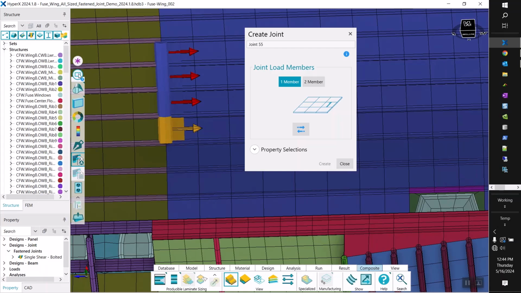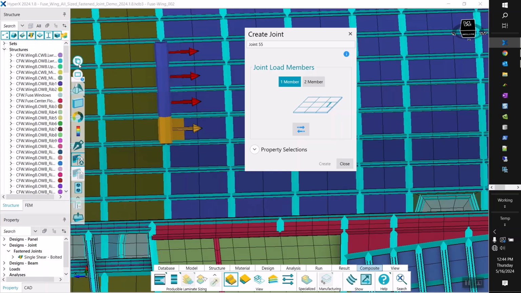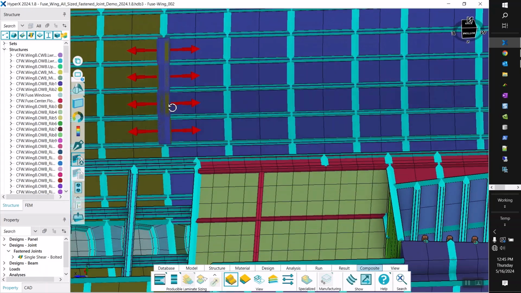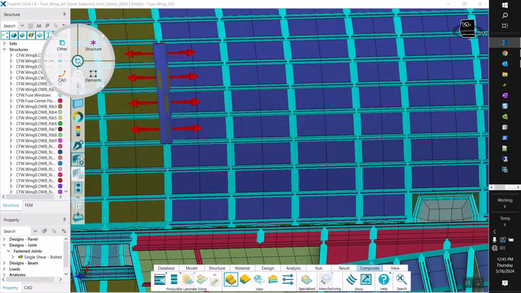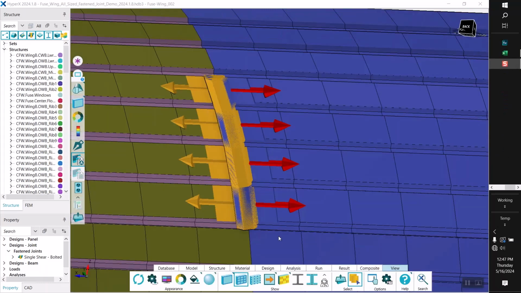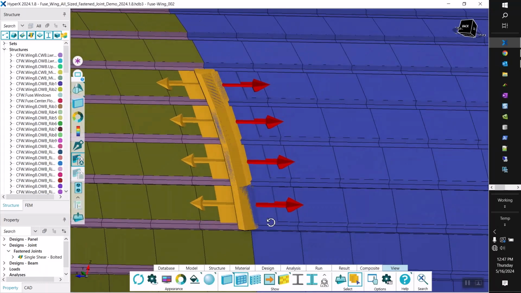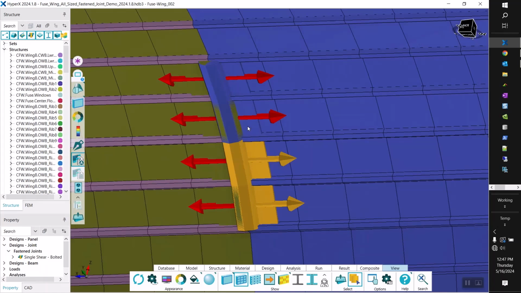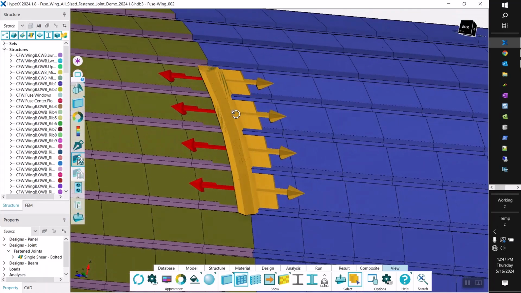And now I can go back and create another set of joints. I can make these also one member, and then I can flip the orientation of those. There we are. As you can see, one side of the splice has a row of edge joints, and the other side has a row of edge joints as well.